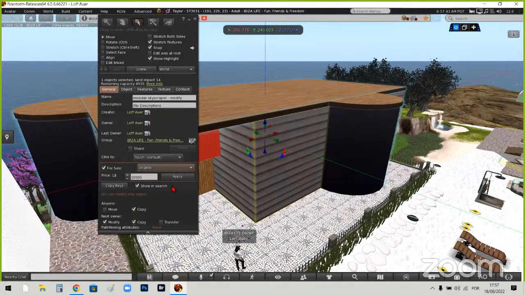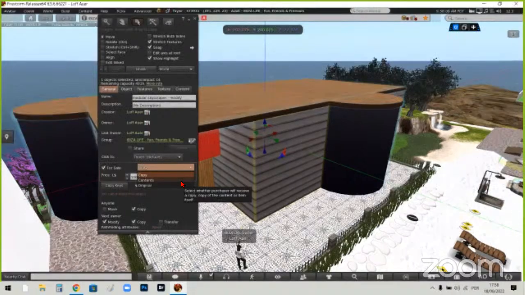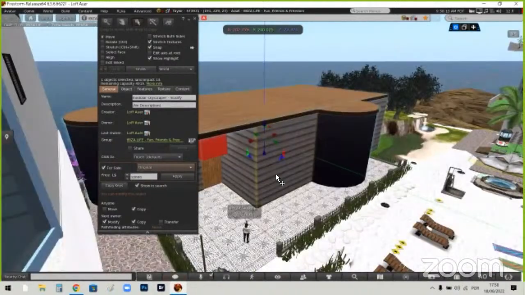original. This means whoever comes here and buys this house, or simply, instead of for sale, I allow anyone to copy. In the case of a sale, they can take a copy or they can take the contents. This is just in case you want to sell something which is inside the box and not the box. It's not the case here. And they can take the original. This means it will only be sold once, and whoever buys it takes it to them, and I lost my house. I just lost it.